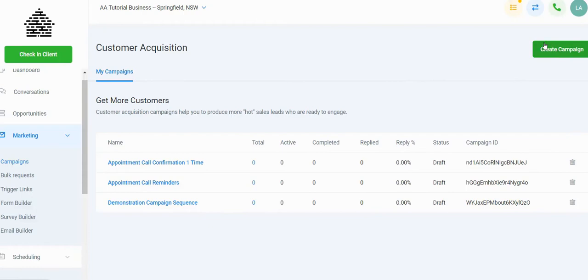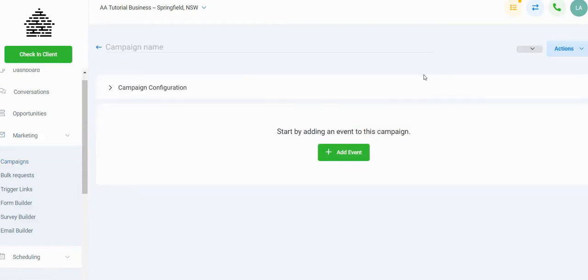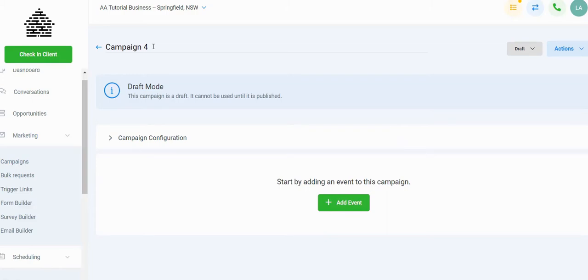So here, there's a big green button up here. You just hit Create Campaign. And this will create this view here where you can set the name of your campaign. By default, this has just come up as Campaign 4. So I would just put in my campaign name here. I'm going to call this my Tutorial New Campaign. Okay, from there, there's a couple of things I can do.